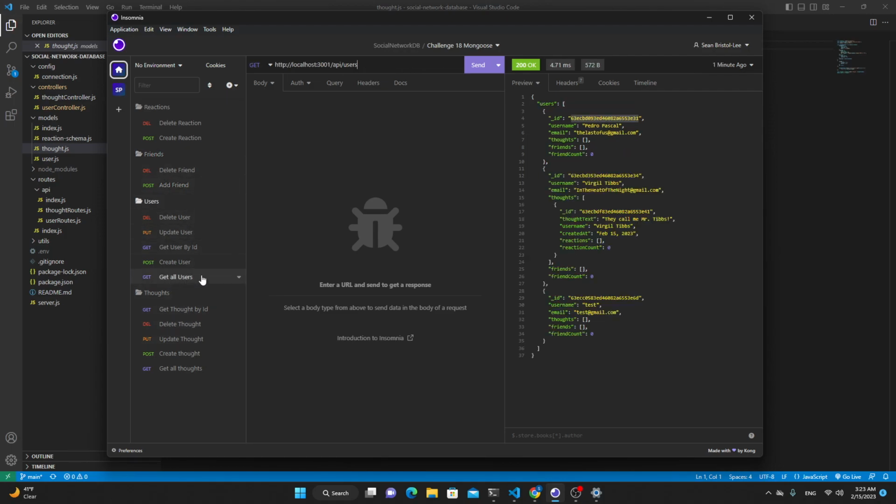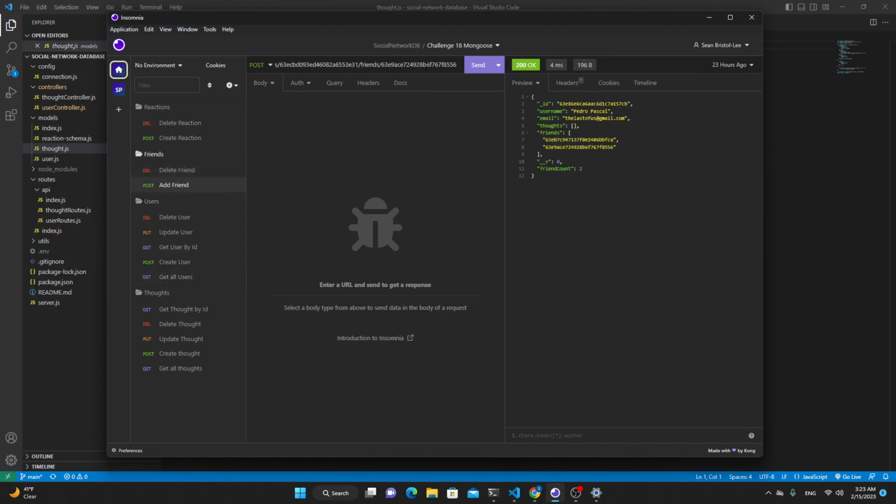So let's go back to get all users. Let's say he wants to add Virgil Tibbs as a friend. Let's grab the user ID of Virgil Tibbs. Grab that. Go back to add friends, and we're going to paste that other user ID into the friends ID here. So let's go ahead and send. Hopefully this works. We get a 200 OK. And it looks like we get it. We still have the thought that they created, and we have a friend here.